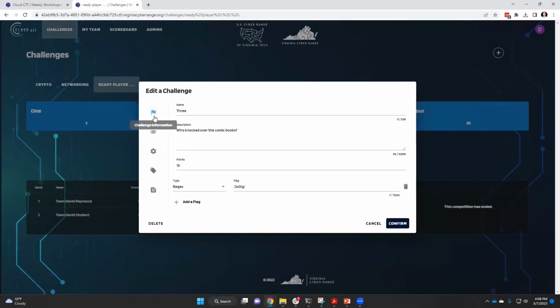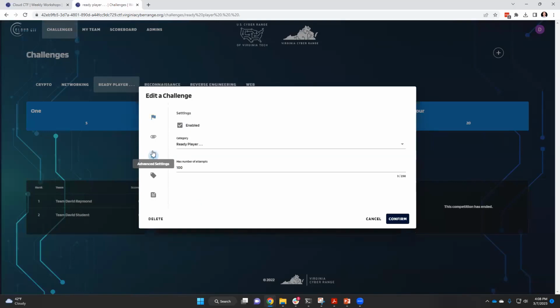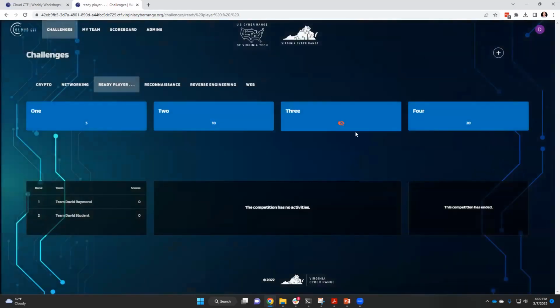And if you look on the left side here, I'm going to talk more about these menu items in a bit, but on the left side here, there's an advanced settings. It's a little gear icon on the left side menu. And there's a checkbox that says enabled. If I uncheck that box, and then I confirm, what I'll see is the little eyeball with a line through it. That challenge is now disabled.